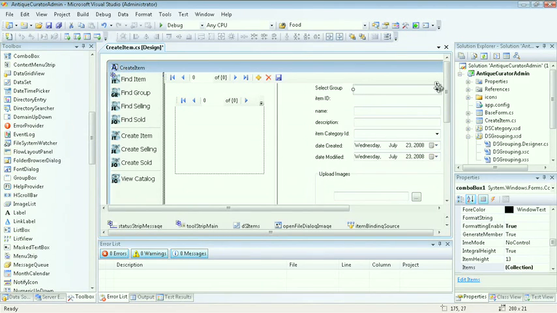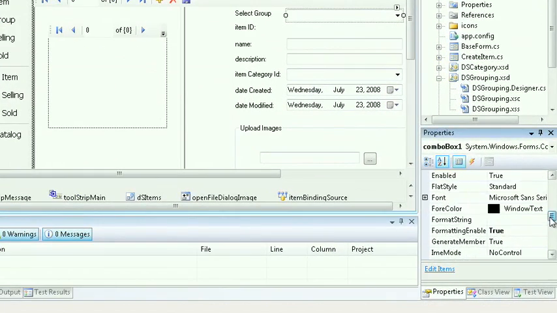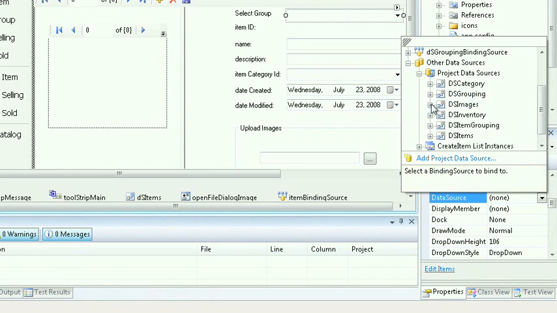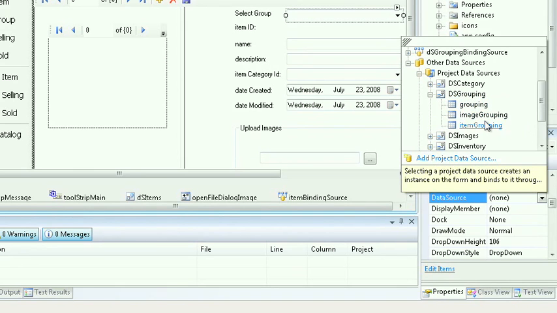This will be visually pleasing for your users. Now we'll need to configure the combo box to iterate through all the groups in the database, allowing us to select the appropriate one for the item that we wish to add. We can do this using data binding. Many controls have the ability to bind data directly to a data source, such as an object or a data set. In your Properties window, scroll up to the data source property. Select the drop-down button. Under Other Data Sources, Project Data Sources, you'll find the DS grouping. Expand that. You'll see the 3 tables that we've added under DS grouping.